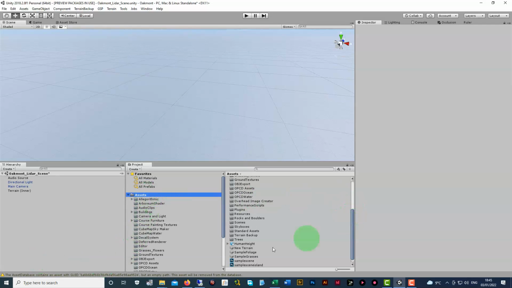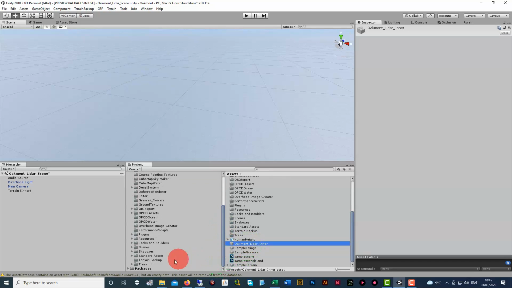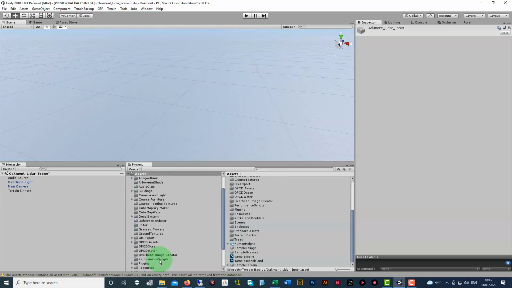Back in our assets folder, you'll see that there is a new terrain file that was created inside the assets when we created that terrain asset inside of the hierarchy. So we're just going to highlight it. We're going to rename that one as well, and we're going to call it Oakmont_Lidar_inner. That is actually our terrain file. And we're going to move that file into our terrain backup folder.